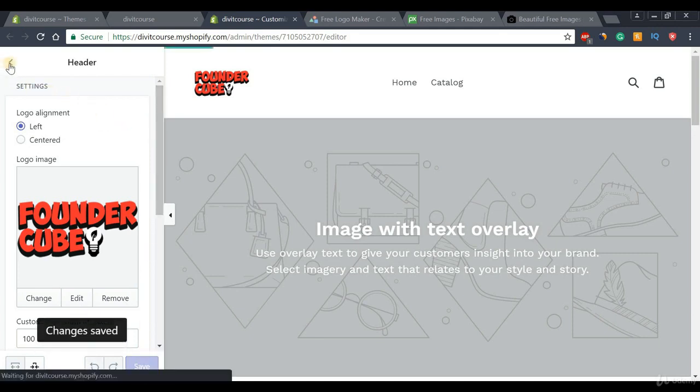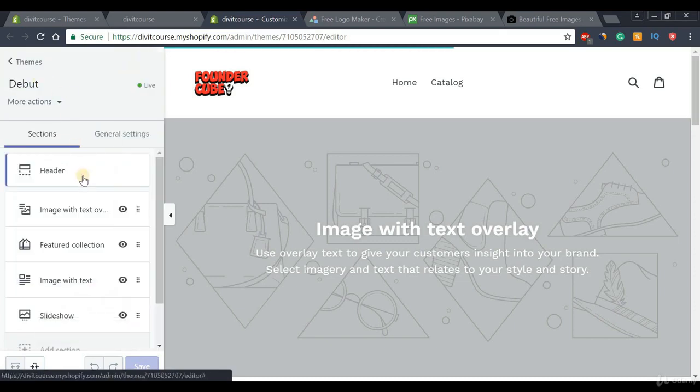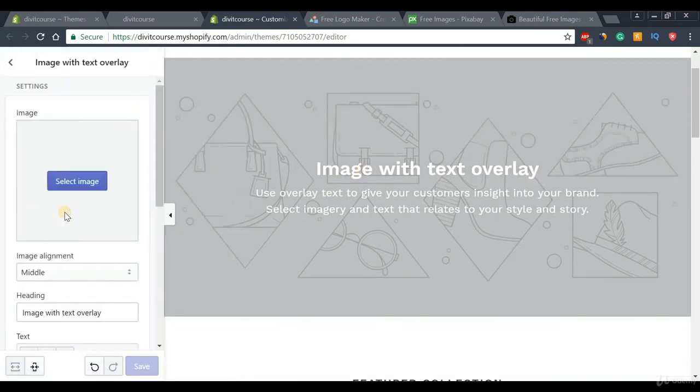Once we do that, now we can go back to our previous tab and go ahead to our next section. The next section we're going to customize is this little text with a picture on it. So we simply click it. And once again, we have a list of different settings available to us. The first thing we're going to do in this section is put up a nice cover photo for our store.